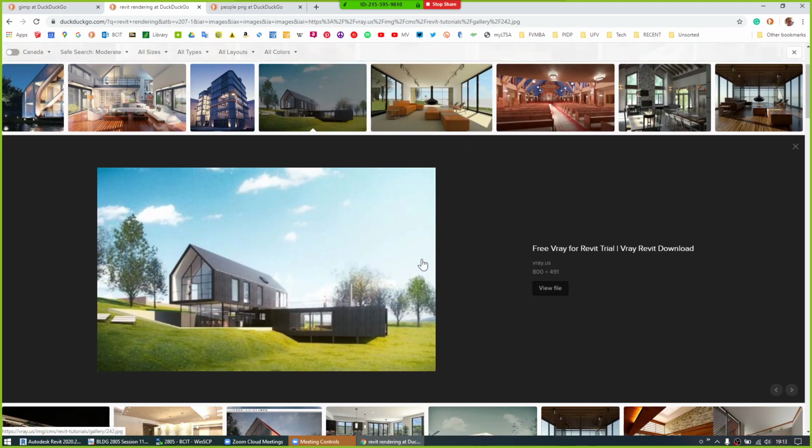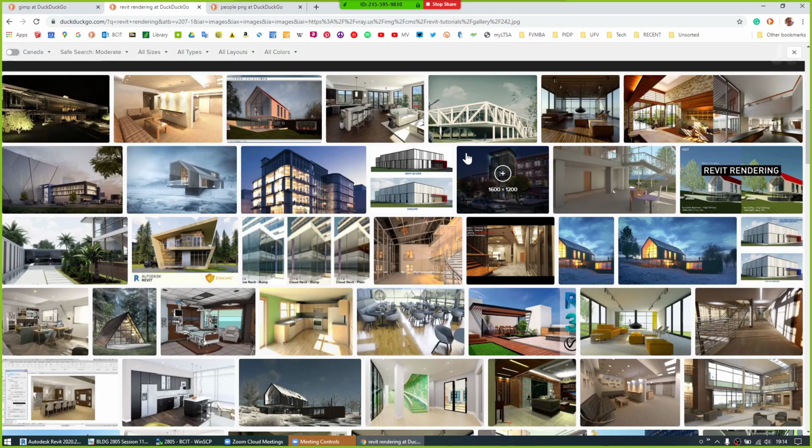Even this one here, this is the same building that you and I are looking at right now. But what they've done is they have put their own picture in the background, and it looks like they've used a different rendering engine as well. So that can be some of the ways that you can really improve the final quality of your render.